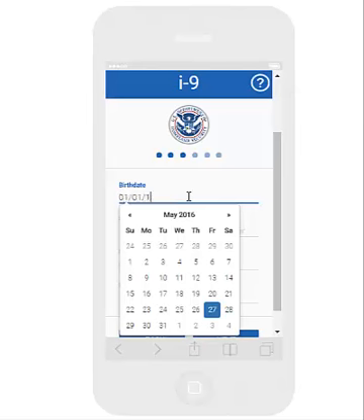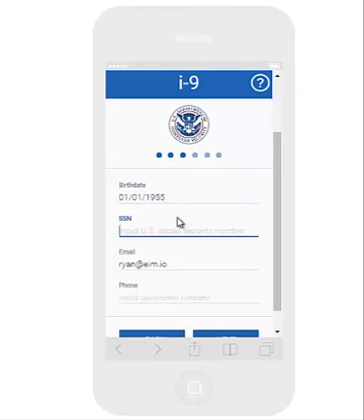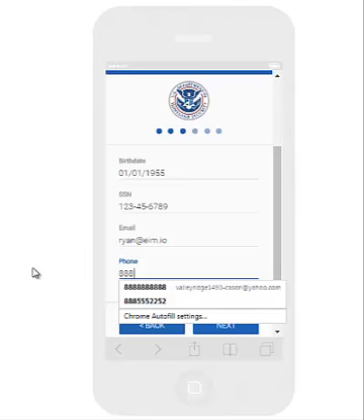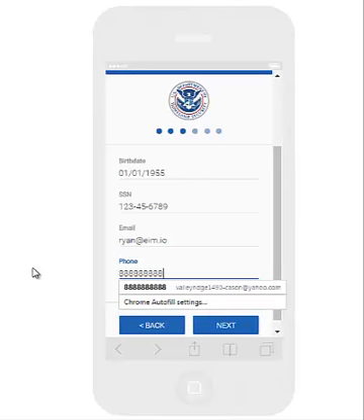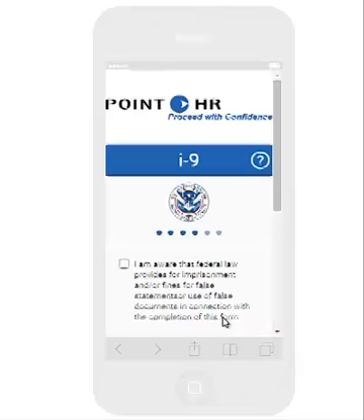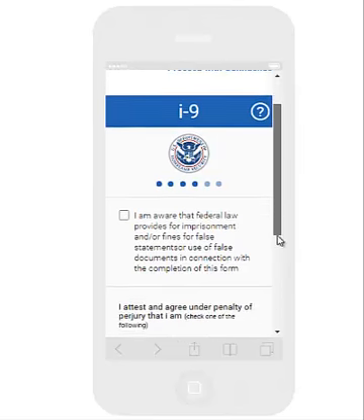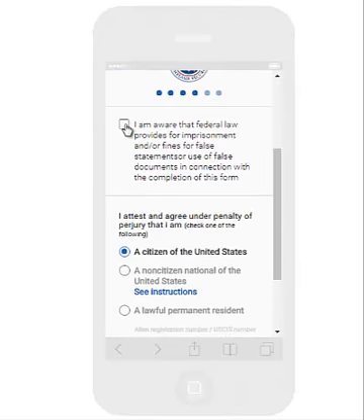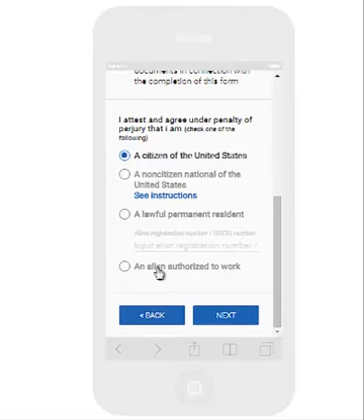This may include such information as their personal identifiable information like name, date of birth, home address, phone number. It can also include information like passport number, their citizenship status, if they're an alien authorized to work, a U.S. citizen, a permanent resident. It's also going to ask them to certify their citizenship as well.